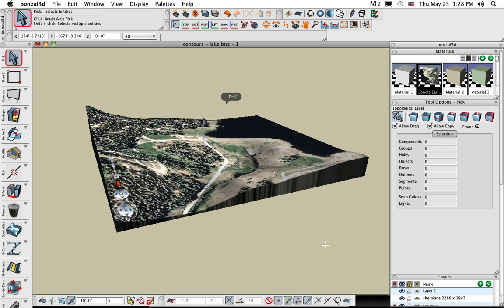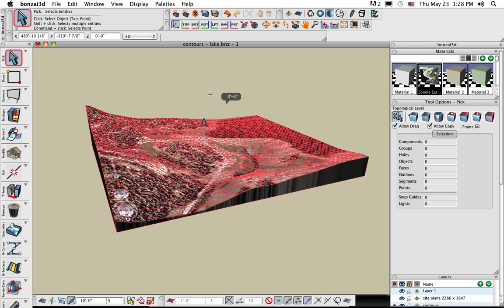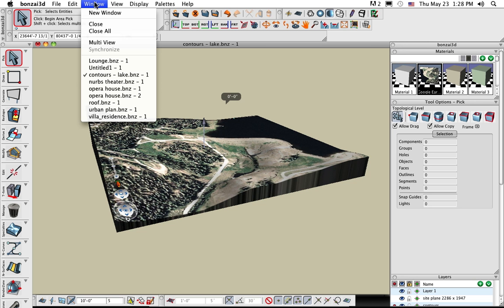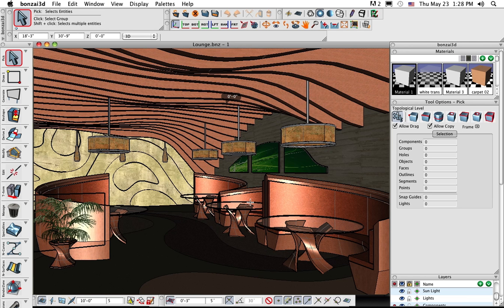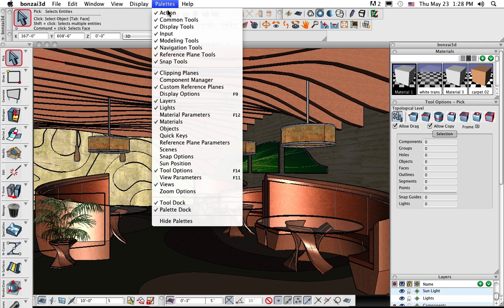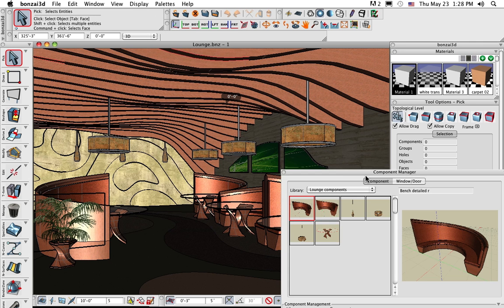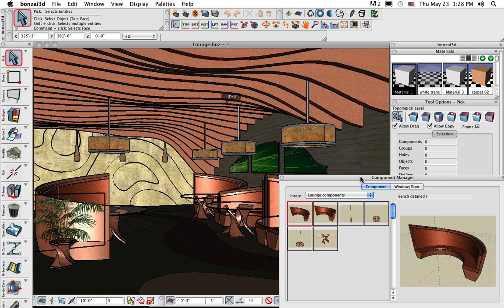Okay, let's see, what else can we find? There's some other new tools that are peppered in throughout this new version of Bonzai. Some of those deal with components. So let's take a look at some of those. Now here's a lounge, and we have a bunch of components in here. We have some light fixtures that are up here. We have some components for the furniture and things like that. So let's take a look at our component manager. And as we see, we have some components placed in there.